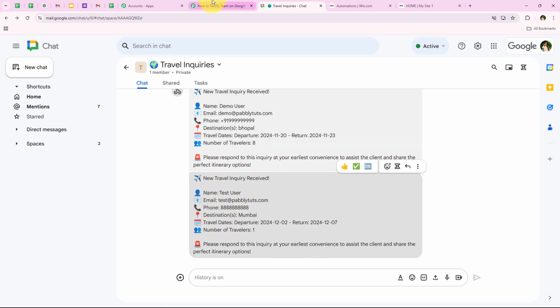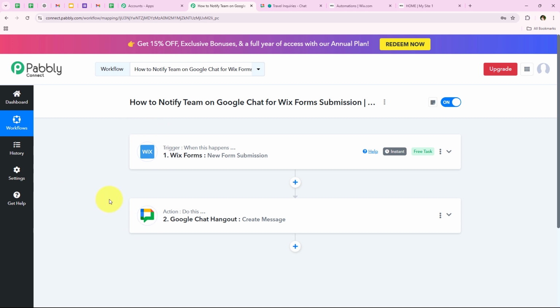So with this we have successfully completed our workflow, and now I'll just summarize this workflow for you once. For the trigger application, we selected Wix Forms. For the trigger event, we selected new form submission. For the action application, we selected Google Chat Hangout. And for the action event, we selected create message, because I wanted that as soon as a new form submission is made in my Wix Forms, automatically with the help of the same details, my team should be notified on Google Chat about the new form submission made.